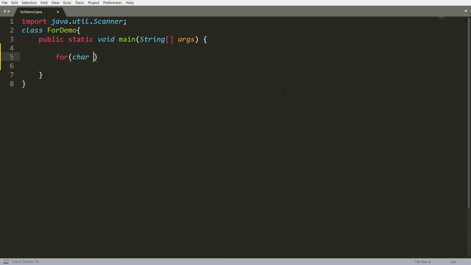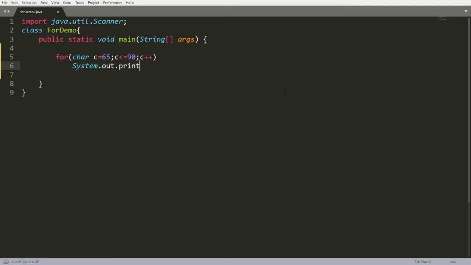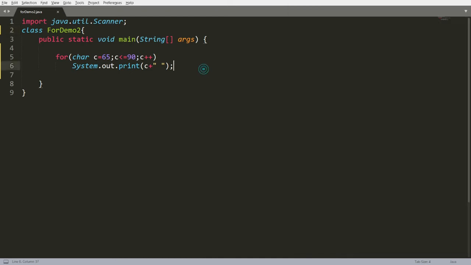Here you can write char c is equal to 65, c less than or equal to 90, c plus plus. And here you can write System.out.print and you can write c. This is my for demo 2. You can save this and compile your program, javac for demo2.java, and now you can write java for demo 2. It will simply print A, B, C, D, E, F, G up to Z in capital letters.